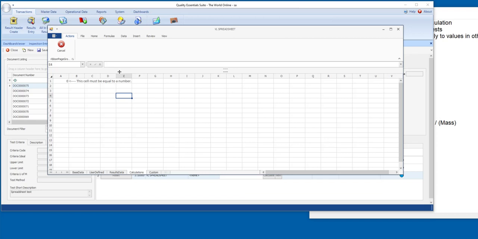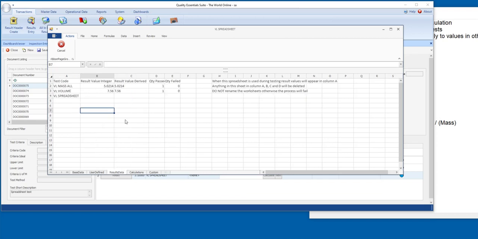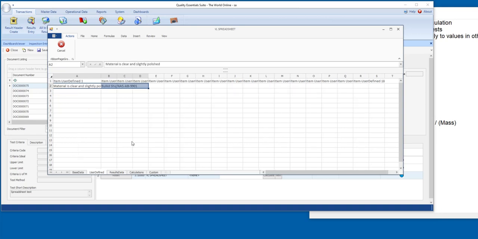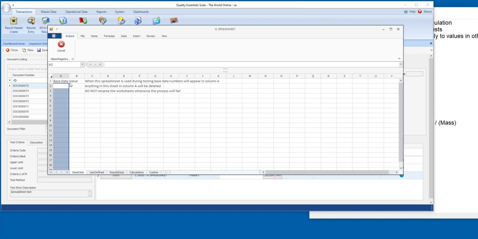Now, please note, this is a read-only version of the spreadsheet, but if you'll notice, the result data information is filled in, as well as the user-defined information. If we had any base data set up, the base data would be listed in this column right here. Okay. So the calculations, right now we don't have a calculation, so it's sitting at 0.